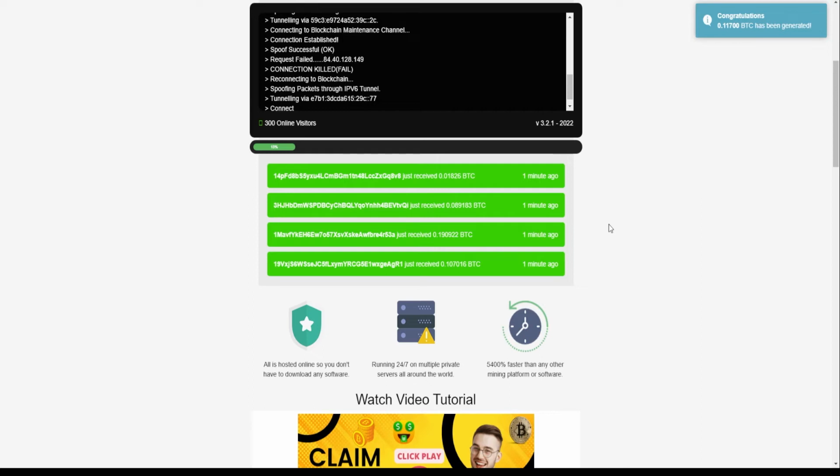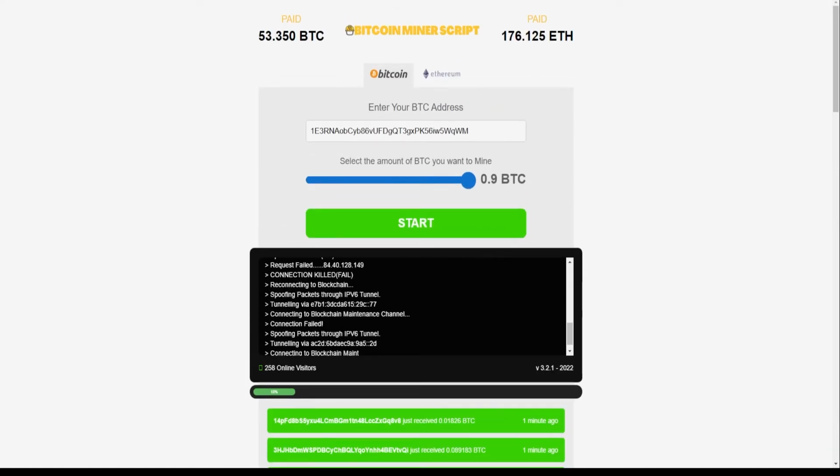Plus, it's very easy to use and even beginners will have no difficulty in navigating through this. Simply leave this window open and the money will continue to come in for you. So now that we have gone through the passive income, let's now go to the active one. And this is called freecash.com.